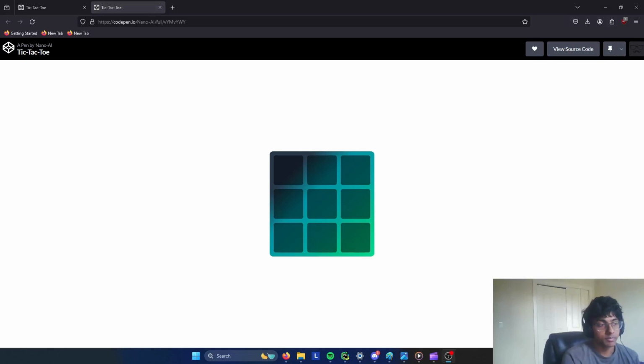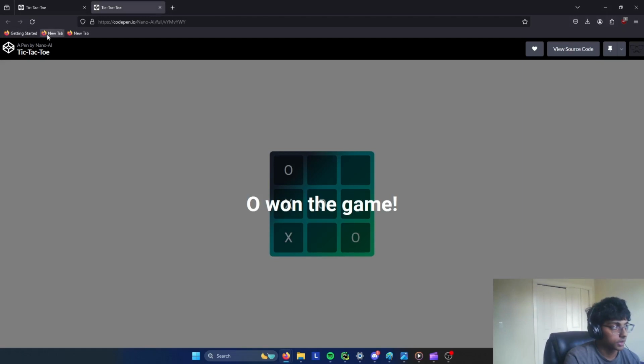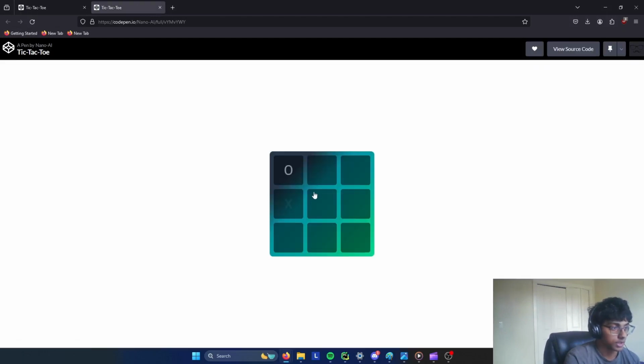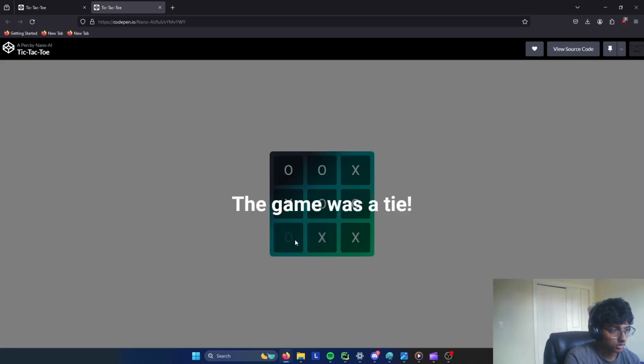All right, here's a quick sample of the end product. It's a simple tic-tac-toe game with animations and a pop-up screen. The game will also tell you if it is a tie. Give me a second. There you go. It tells you if it's a tie.